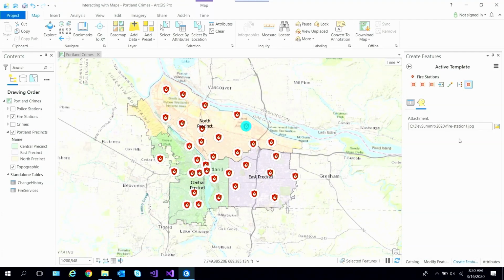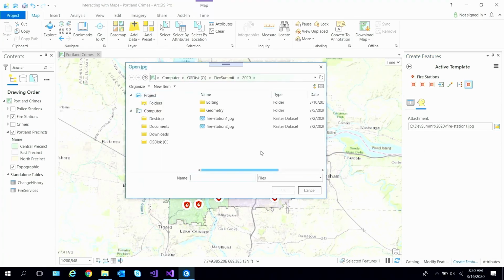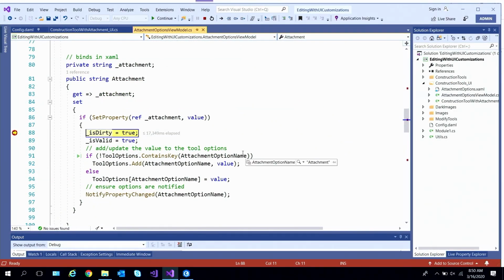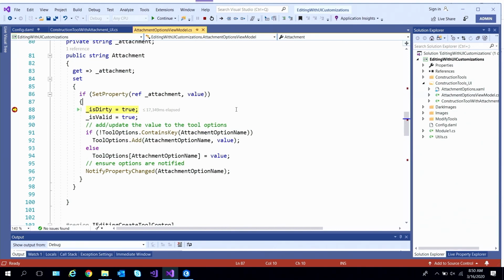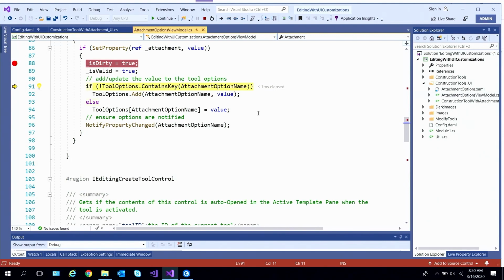So here's my UI, and really all it is is just a text block with a button that's going to launch an open file dialog so I can browse to different types of attachments. And when I choose a different attachment and go OK, you can see that that particular text block binds to an attachment property in my view. And so all I'm doing here, once the new value comes in of Fire Station 2, is setting some internal variables, updating the tool options with the new value, and again notifying the background tool that my options have changed.